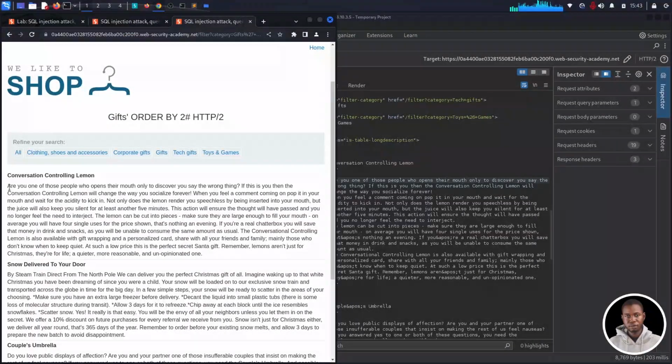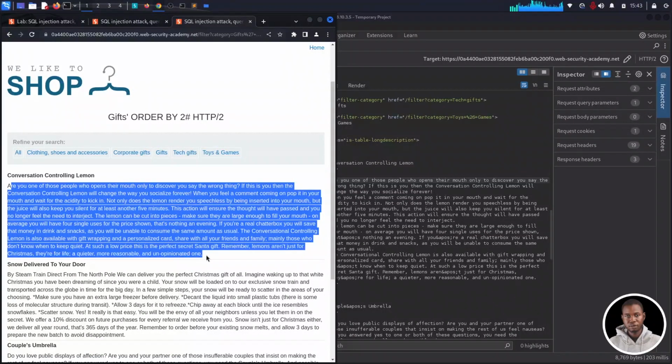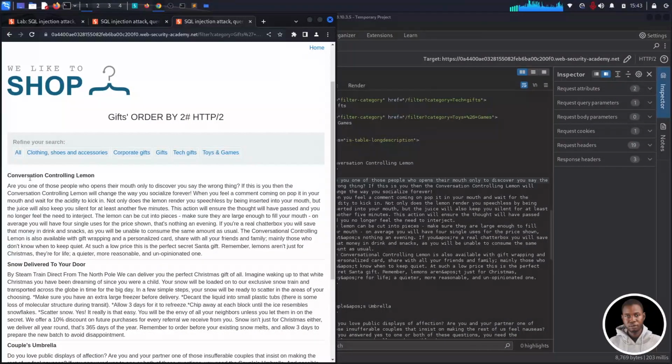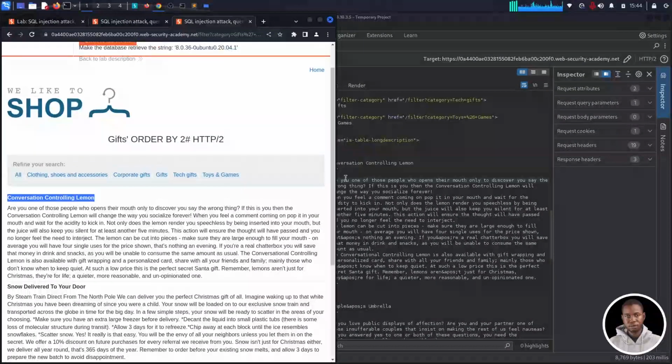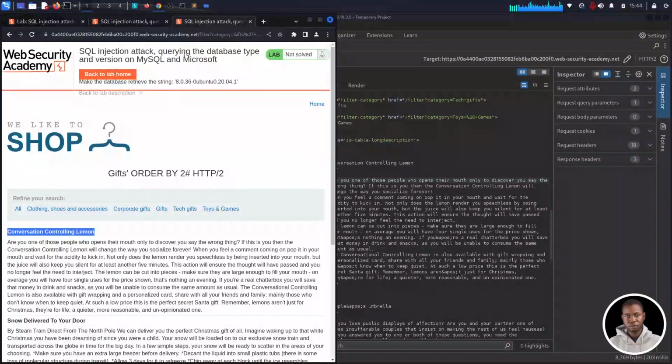And now you can see that the items are being sorted according to the body of the item, not the title this time around. So we have the "are you one of those people" as the first item. We have the "buy stream train" as the second item now. Then we have the "do you love public", and lastly we offer a completely unique gift wrapping experience. Okay, so meaning that we have up to two columns within this application.